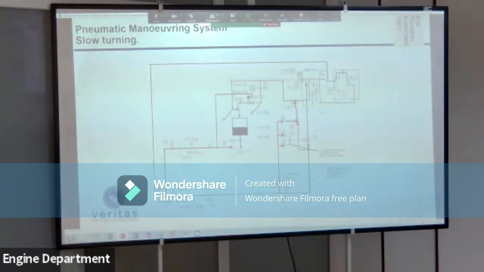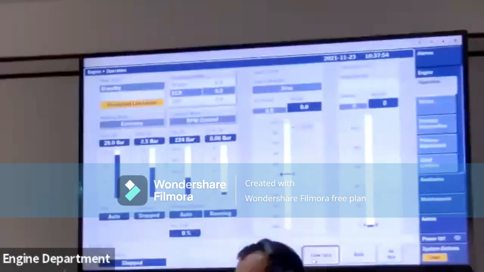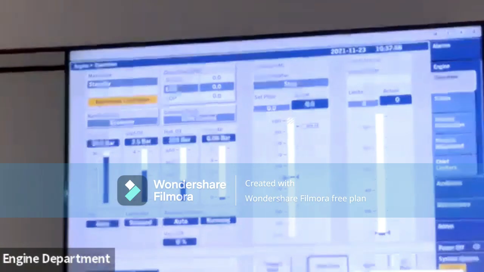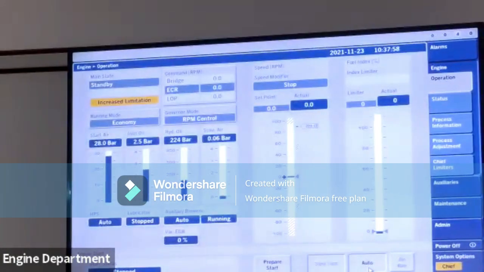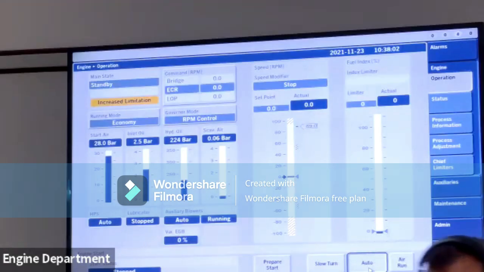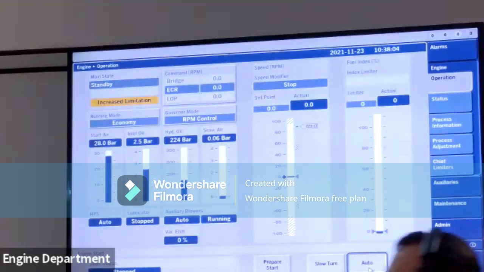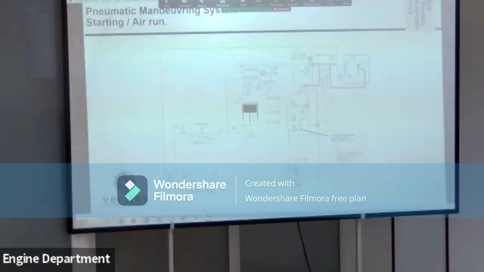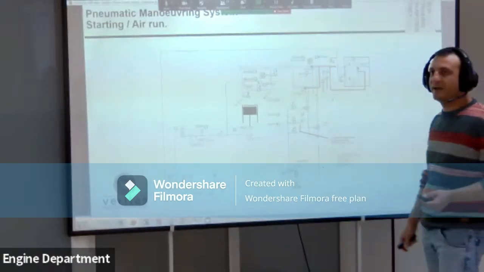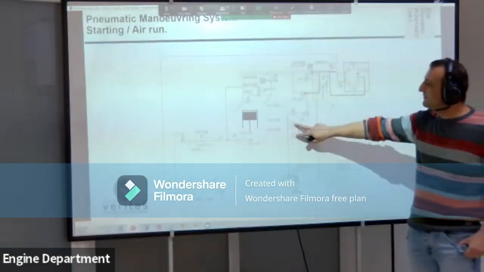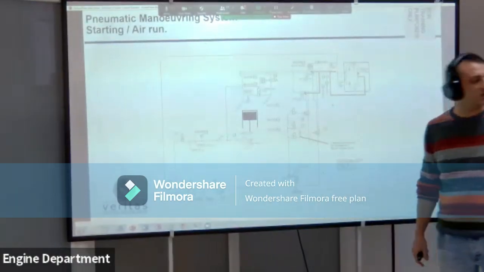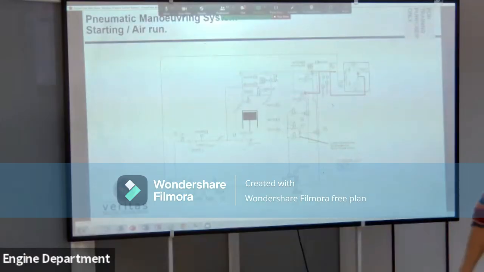Now, if I want to start the engine in normal mode, I activate the auto button. So the auto button is activated. When I move the telegraph ahead or astern, both these pilot valves, solenoid valves 93 and 94, will be activated, so increasing redundancy.